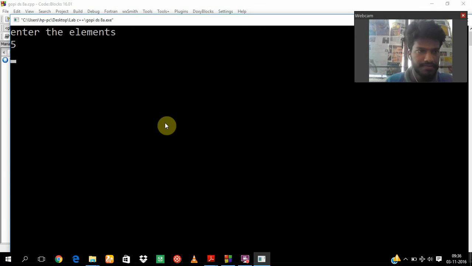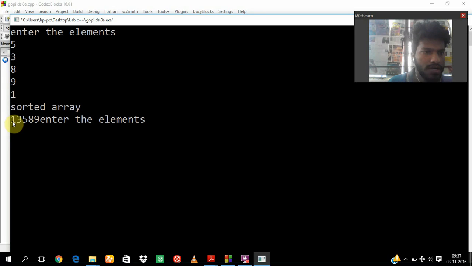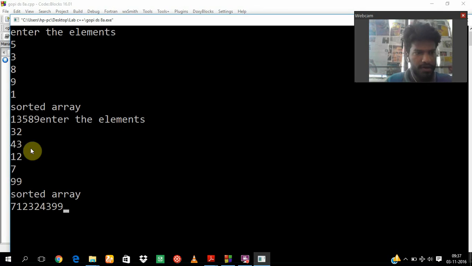Input: 5, 3, 9, 8, 1. This sorted array is 1 3 5 8 9 in ascending order. Again: 32, 33, 12, 7. Now again it shows 7 12 32 43 99.